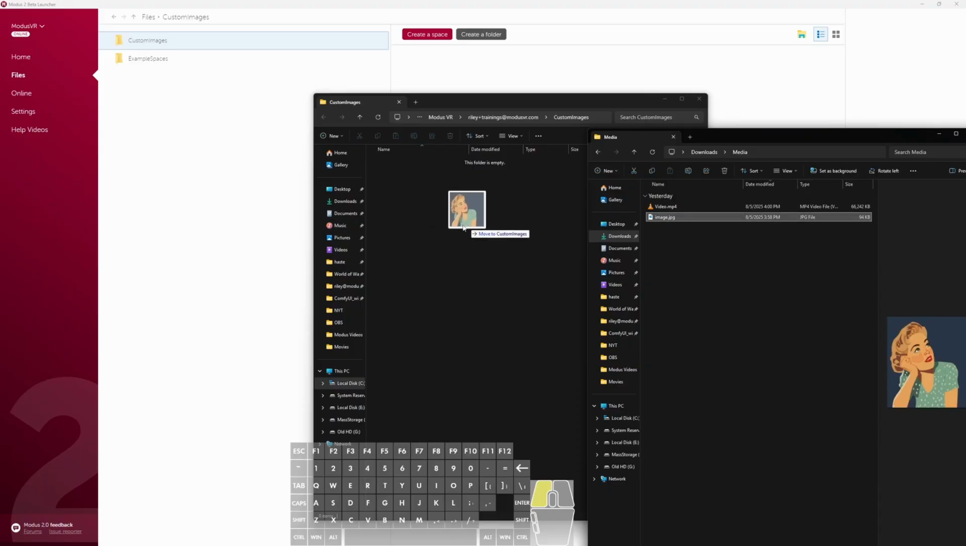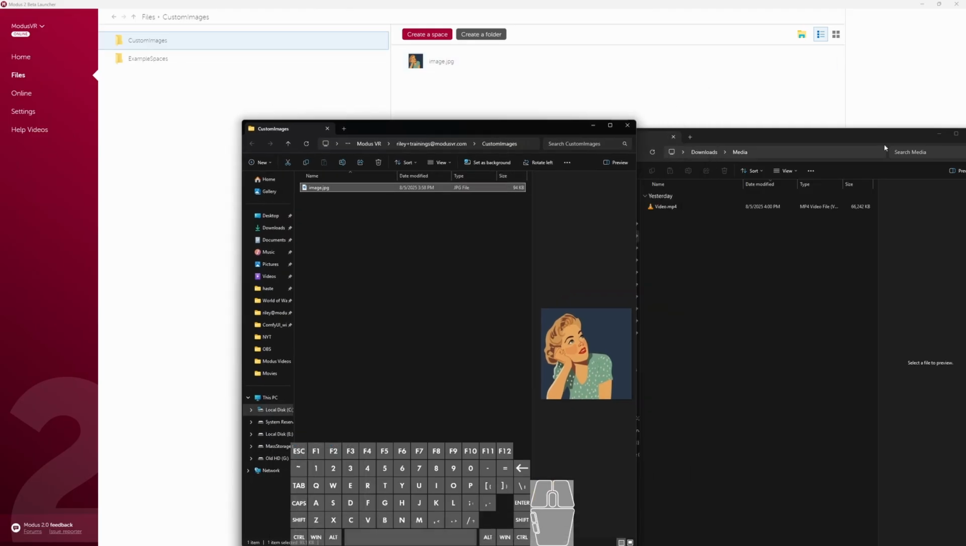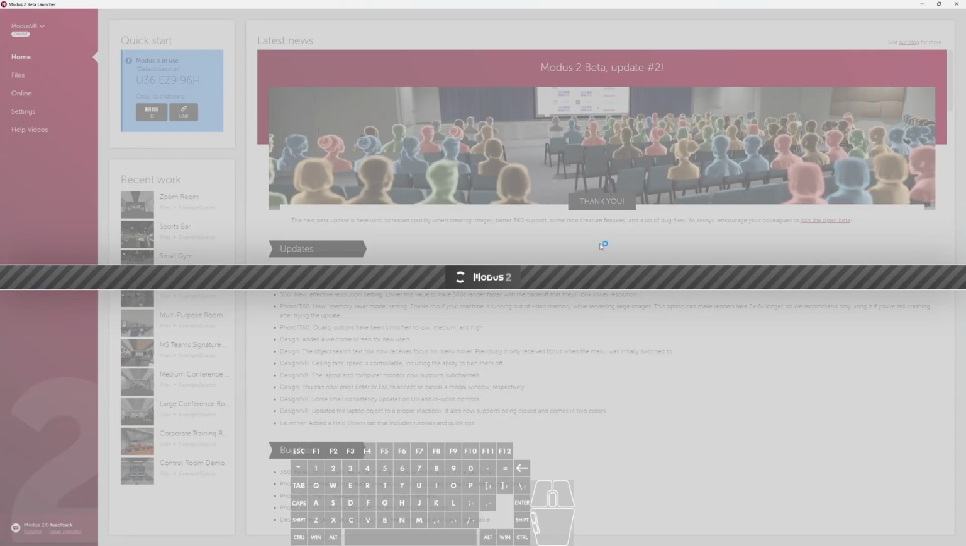I've got my image.jpg. Let's drag that over. I'll see it appear here. And now that will be ready to load up into our spaces using our custom image.